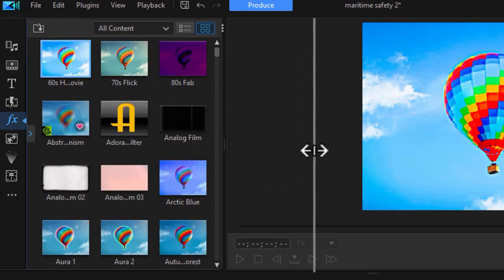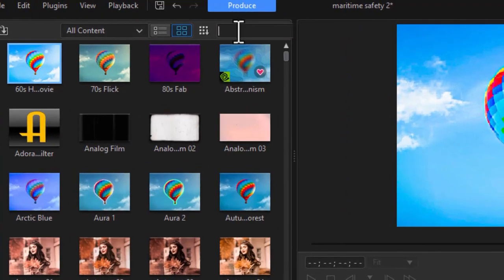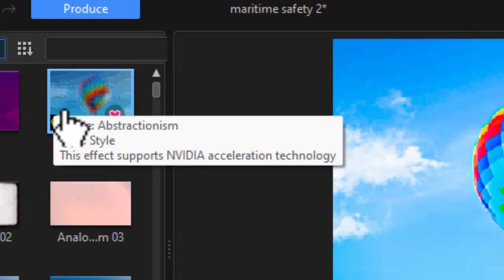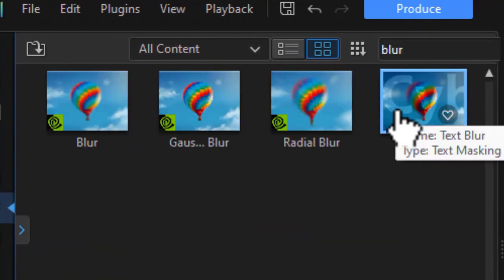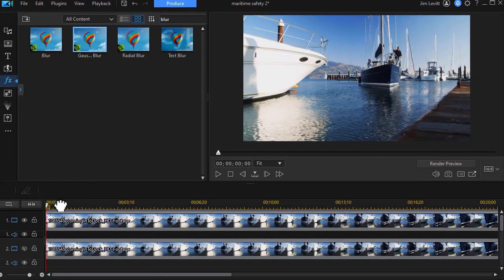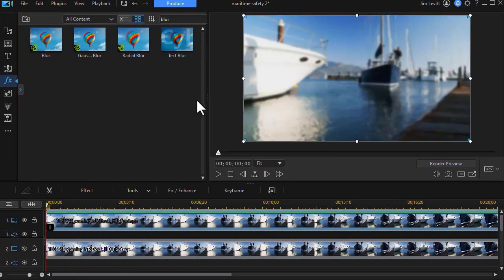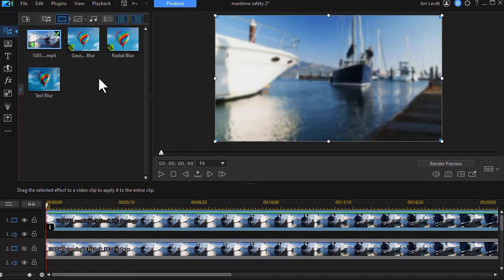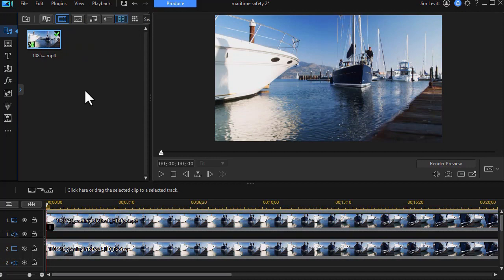So the quick way to find that would be to enlarge the panel on the left, and then you have the search box in the upper right of that left panel. I'll type in the word blur. Press Enter, and it will give me all the blurs that I have available in my copy of PowerDirector. I'll take the Gaussian blur and drag and drop it down to track number one. Then we'll resize our panel and go back to the main entry where we see basically our video.